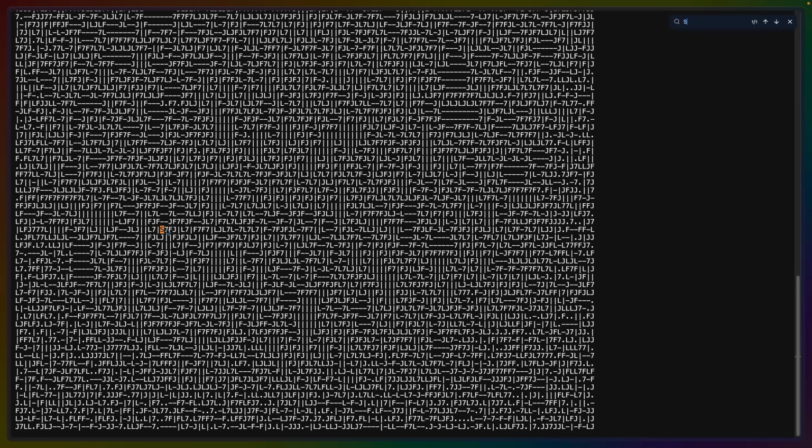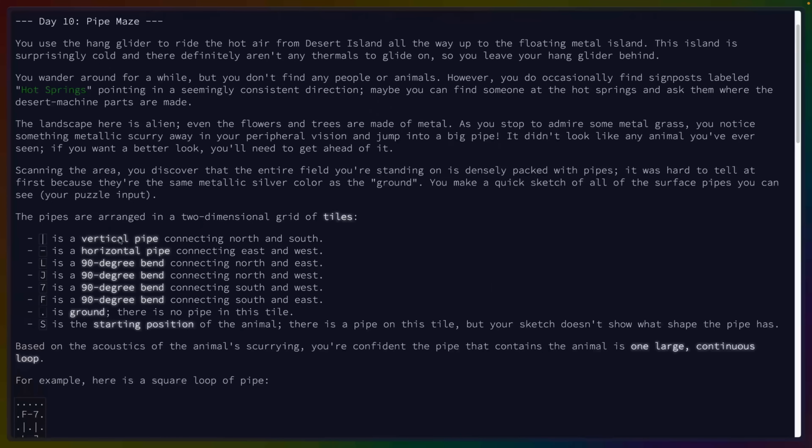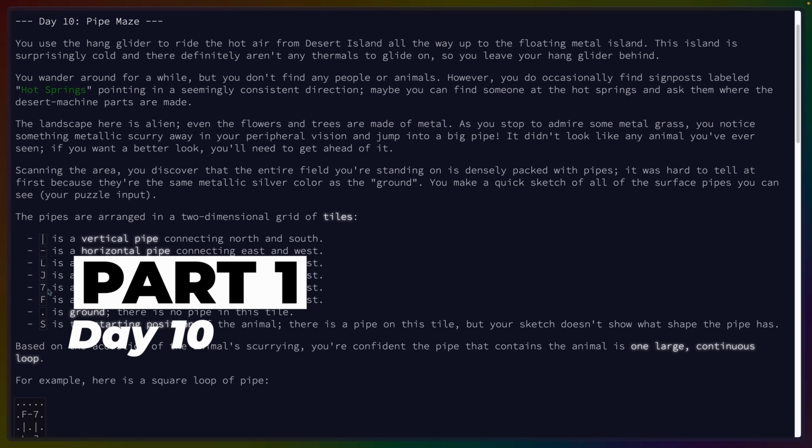So we need to keep the grid positions, and we need to know how to get from one end to the other. So this is definitely coming into an enum for sure, because there's no way that I'm reading F's and 7's and J's correctly.